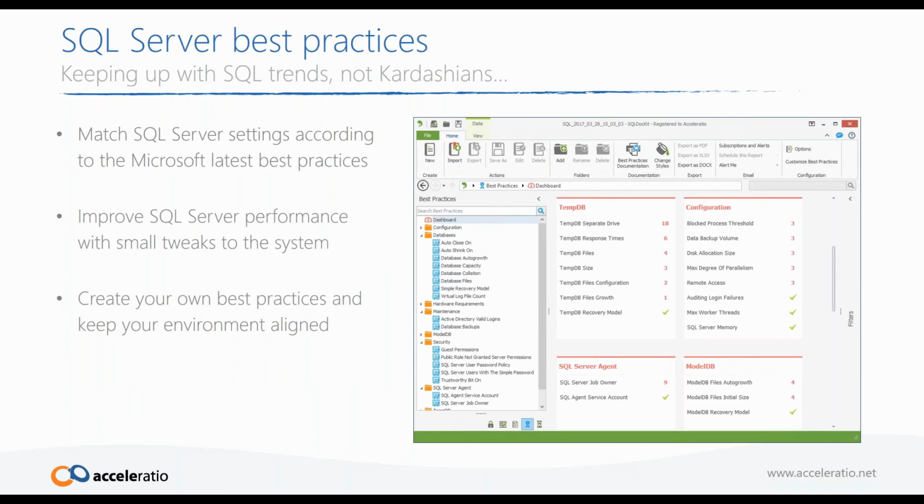Now, what really are the best practices? So first of all, the best practices I'm referring to here are the recommended settings for your SQL servers. Of course, some of the settings depend on the environment, but they're all made by the Microsoft recommendation, and Microsoft always aims to cover most common use cases. So aligning with those best practices will definitely help you gain optimal SQL Server performance and prevent common database issues.